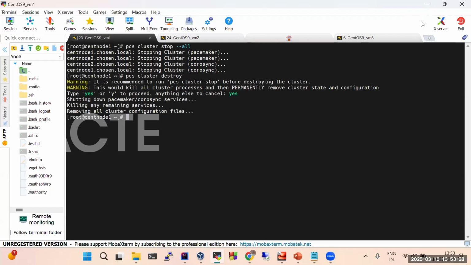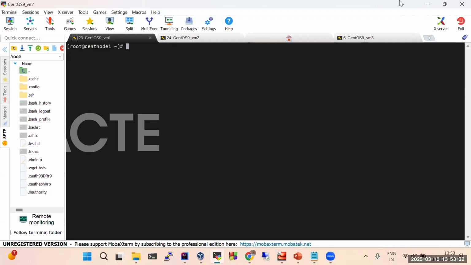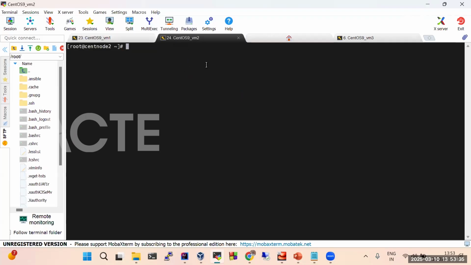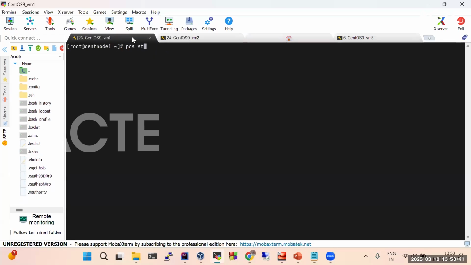Okay, so now the whole thing is removed. There's no node setup, there's nothing. If you see pcs status, you will not see anything. Here also, you don't see anything because you removed everything. Okay, so we are going to start.